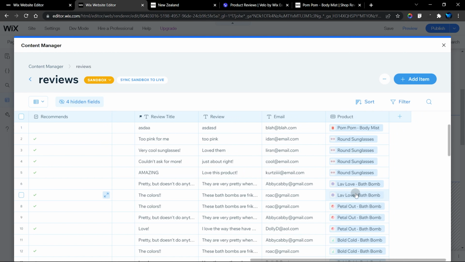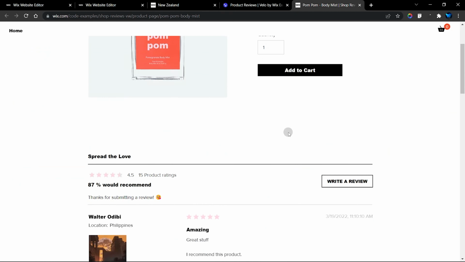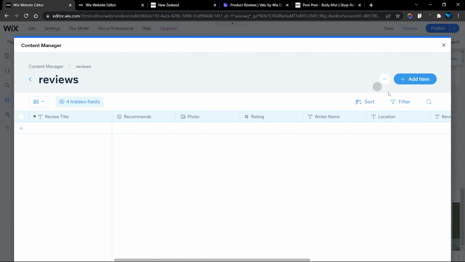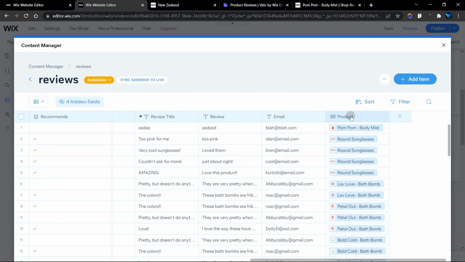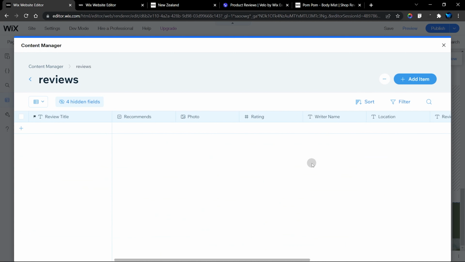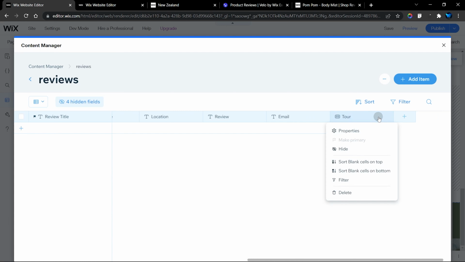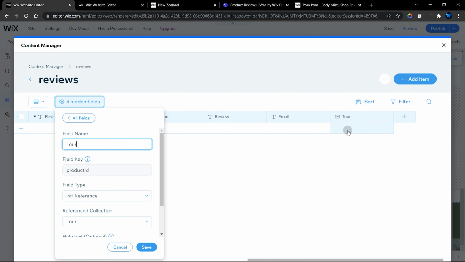Now you can see that this is a Wix example, and it is actually an example for a Wix store. Right here is a Wix store, and that is the reason they have called this section the product part. But mine, I have renamed it to Tour, because that is what my website is all about. Right over here in the properties, you can see that the field key is called product ID, and what I'm trying to do is replicate exactly what Wix has done.